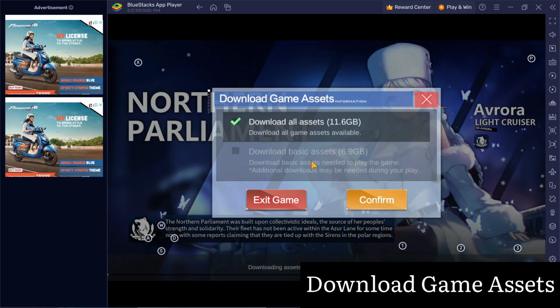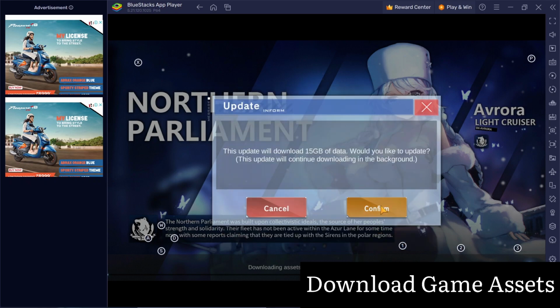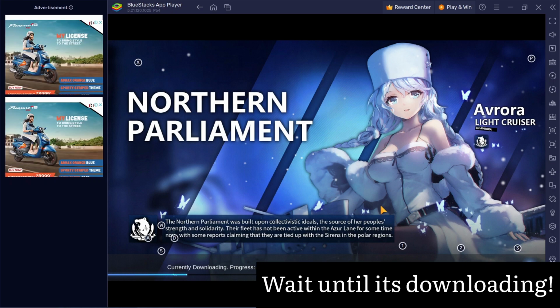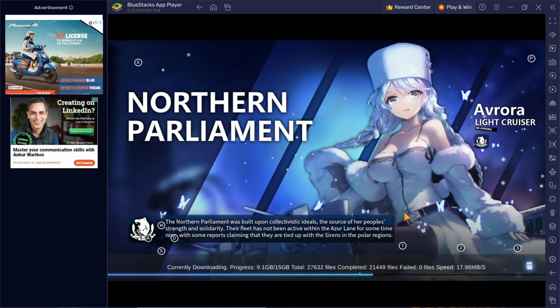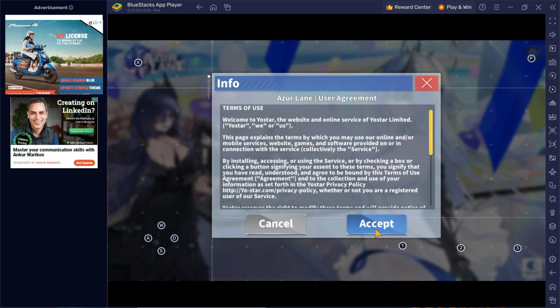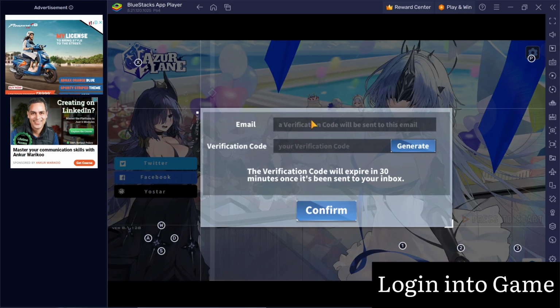You'll be prompted to download game assets, just like with LDPlayer. You'll see two options: download all assets, 11.6 GB, or download basic assets, 6.9 GB. Select the option that suits you best. Once you've made your choice, the game will start downloading the assets. This can take some time depending on your internet connection. When the download is complete, you'll need to log in. You can use Facebook, Twitter, or Yoster to log in. Choose your preferred method and follow the instructions.